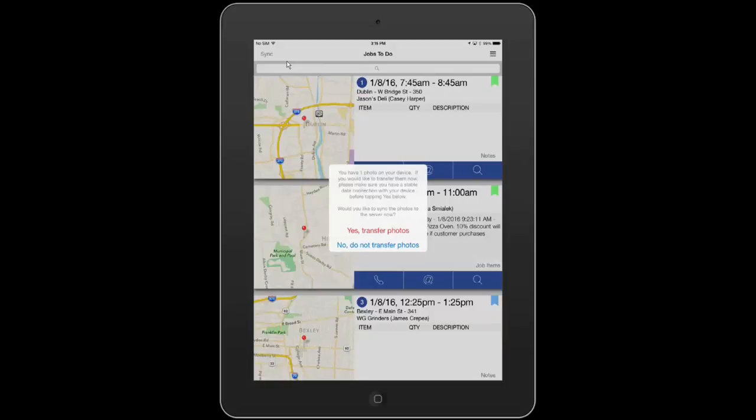Now, if you don't have, say, a good data connection, you don't have, say, good Wi-Fi or cellular activity, you probably would want to tap no, do not transfer these photos and say wait till the end of the day, or when you're somewhere you have a more reliable signal. The reason being is because in iFleet you can take up to 25 pictures per job, and that's a lot. So if you start transferring those during the middle of the day, that can take a little bit of time to sync, so you may not always want to do that. I'm going to go ahead and just tap yes, transfer photos.